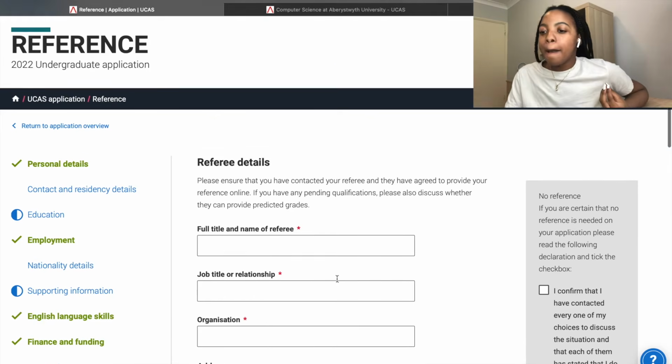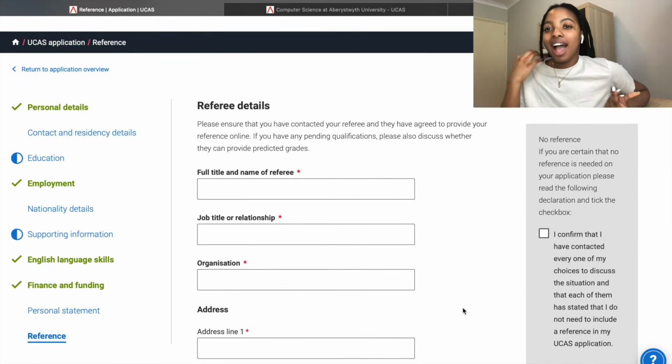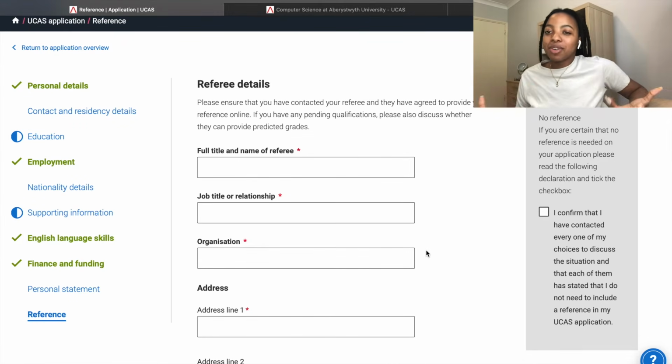I don't know how to explain that, but basically, as you can see here, it says that if you have an agreement with the university or wherever you're going and they say you do not need a reference, you can click over here and you don't need to add it. But if you're anyone else, you need to add at least one reference.